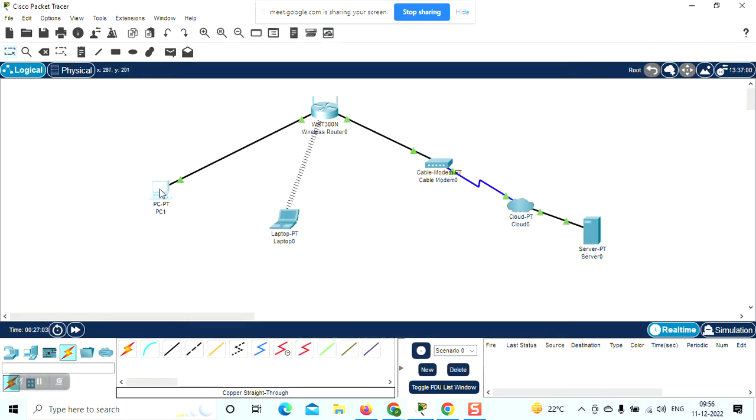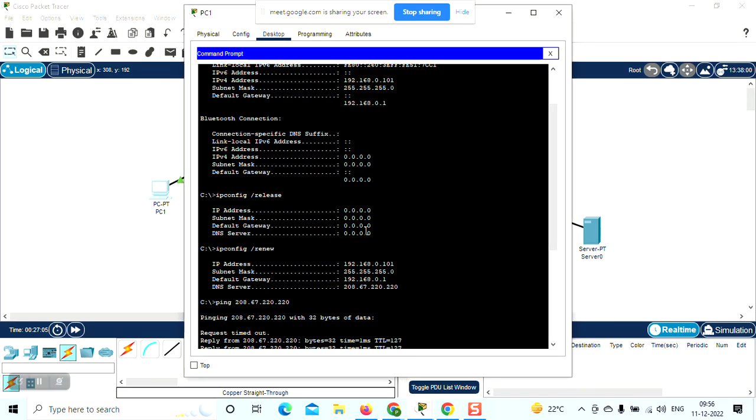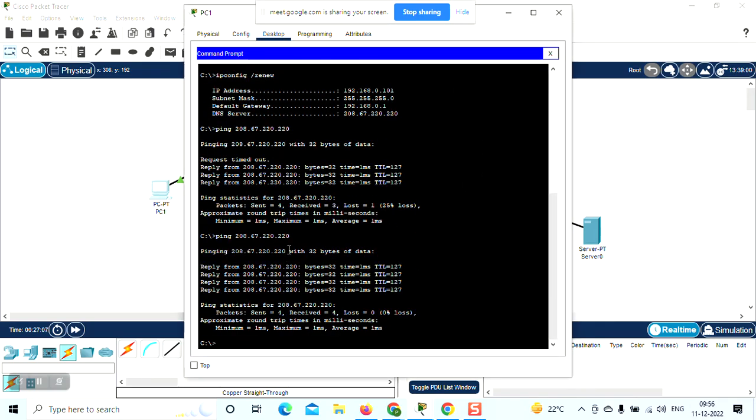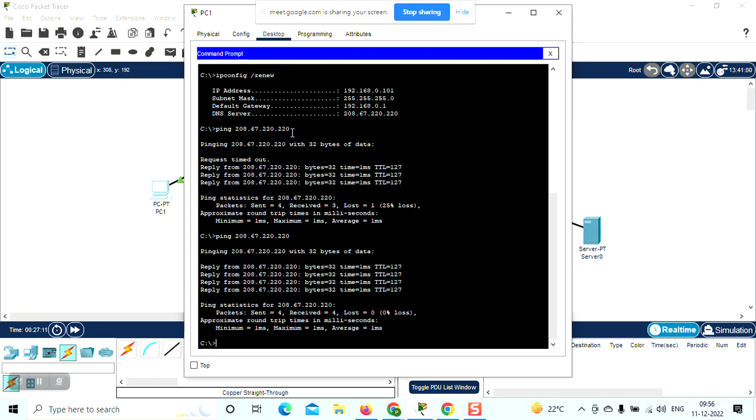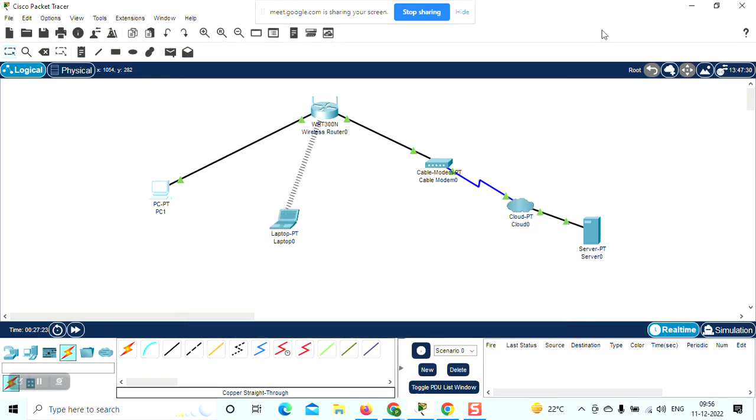Then you need to go to the machine and fire out this command. Basically, I need to fire out this command ipconfig/renew, and then you need to ping that particular IP address of that particular server. So if you are getting the reply, then you have connected successfully. Otherwise, you need to check your connection. So that is all from practical number 8.